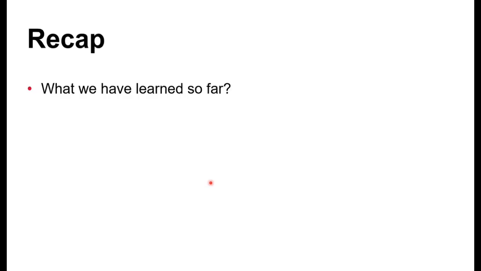So what we learned so far: we learned about smart contracts and the Ethereum Virtual Machine. We also learned about public blockchains, how smart contracts work, and about networks. So now we're going to actually talk about developing a smart contract.